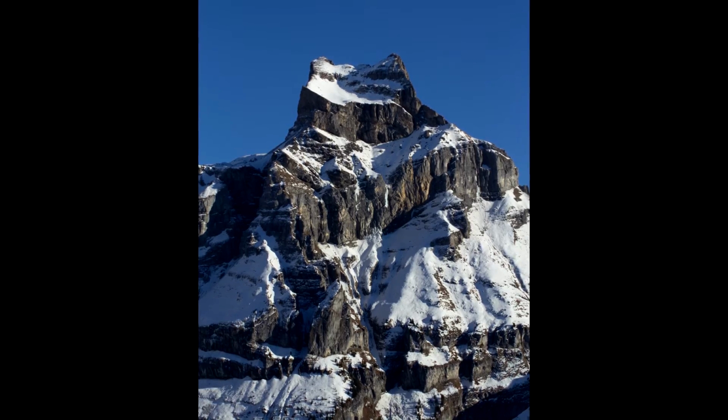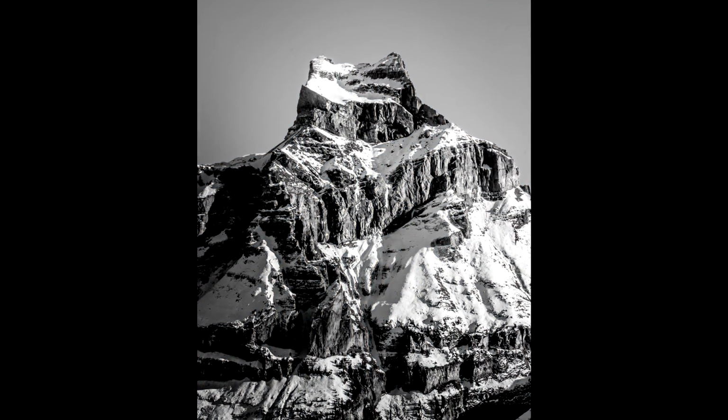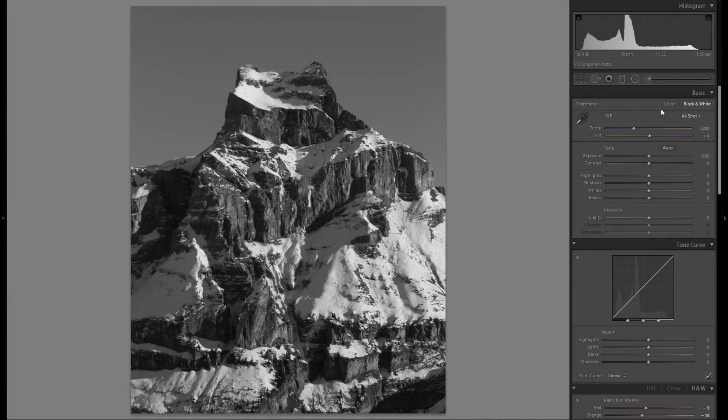Today I'm gonna take this raw file and create a dramatic black and white picture like this out of it. So all I've done is just convert the picture from color into black and white, so I'm just gonna start editing. First thing I'm gonna do is definitely bring down the highlights, and I'm also gonna bring up the shadows.